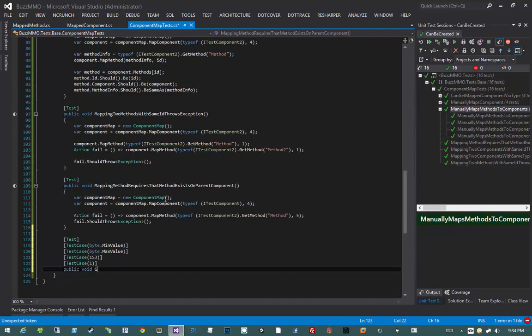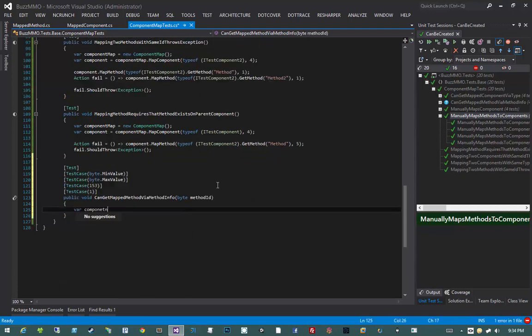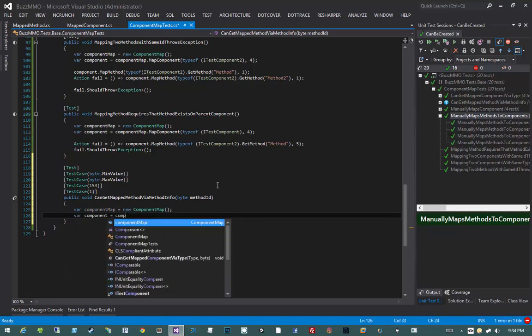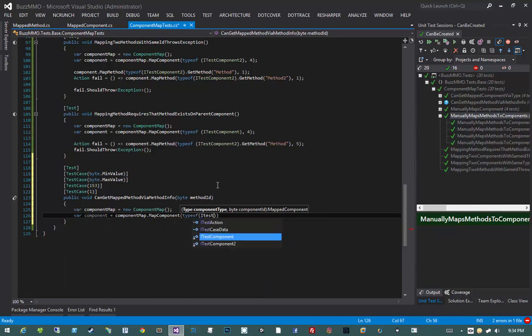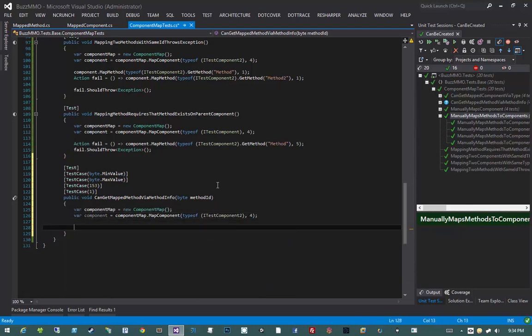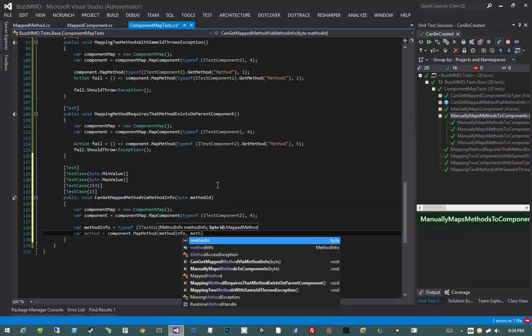public void CanGetMappedMethodViaMethodInfo byte methodID. So let's arrange: var componentMap equals new ComponentMap, var component equals componentMap.Map ComponentType of ITestComponent2, which is important that I do that, 4. And then I'm going to say var method equals component.MapMethod typeof ITestComponent2. Actually, I'm just going to alias this out into a variable. I'm going to say methodInfo equals ITestComponent2.GetMethod method. I'm going to say MapMethod methodInfo and then the byte ID methodID.